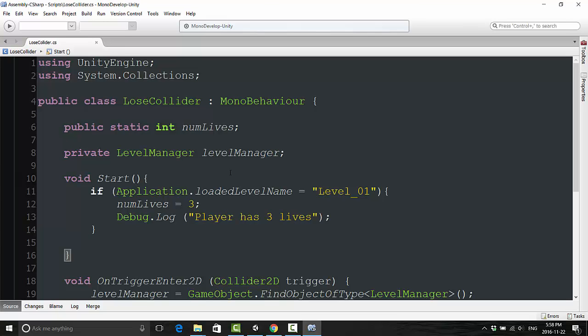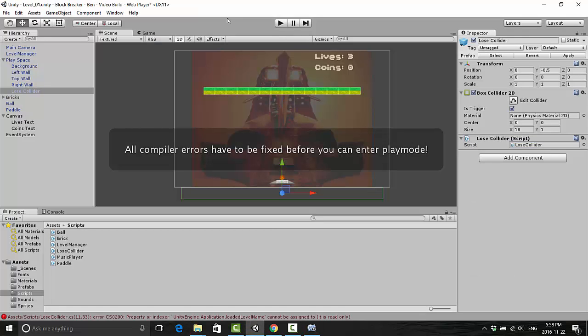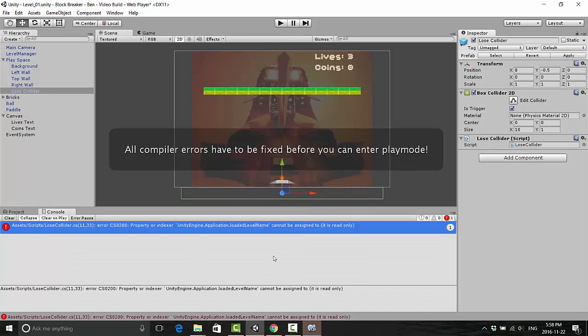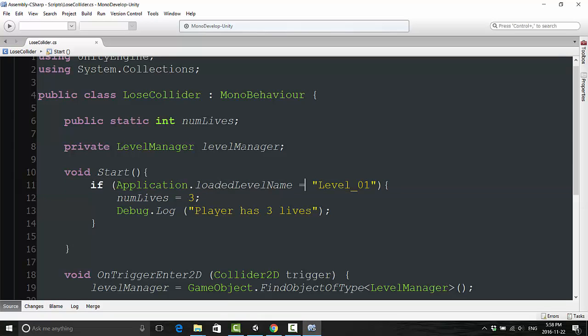Save that, and we can test that this is now going to actually be working. So let's go ahead back to Unity and run the game and test it. Oops. Oh, I see I made a mistake here. I got an error. That is because I'm trying to set Application.loadedLevelName to Level 1. We need to use 2 equal signs, not to set it to Level 1, but just to compare it and say it is Level 1. Props to you if you spotted that before I did.